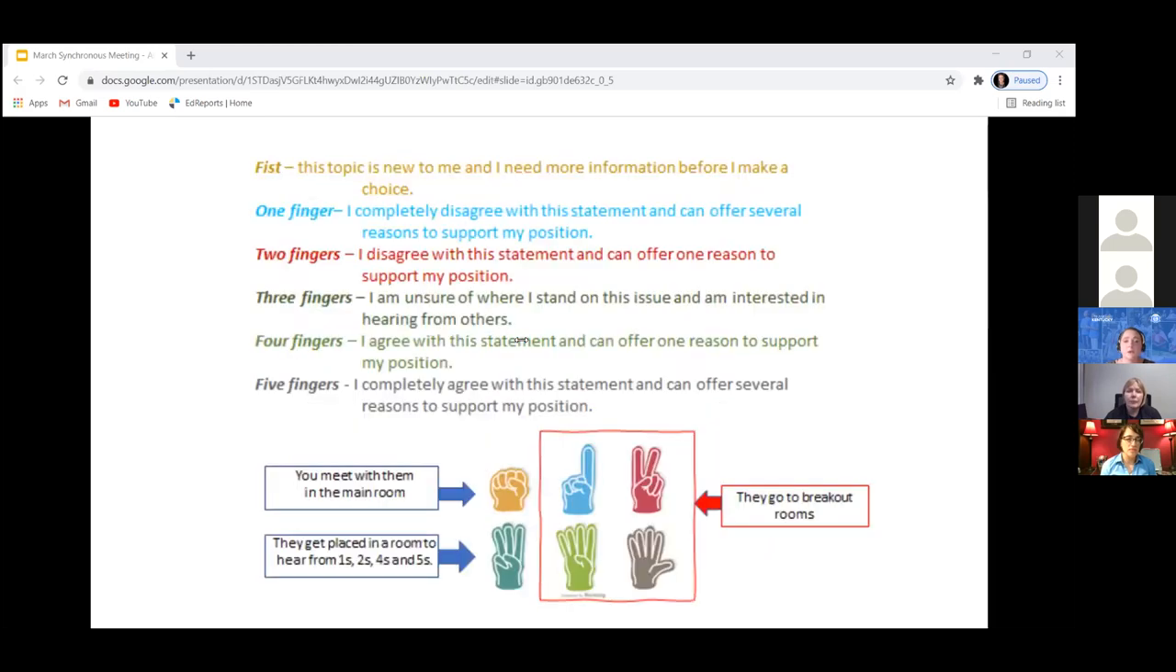And so here's an example of one way you might use hand signals in the blended or virtual setting. You can see that the teacher has clearly communicated what each number of fingers represents. After students have shared their hand signal, the teacher then places students in breakout rooms based on their level of understanding. Students with little or no understanding of the topic remain in the main room with the teacher, while students 1, 2, 4, and 5 go into breakout rooms together. Now, the threes get placed in a room to hear the perspectives of 1s, 2s, 4s, and 5s. Of course, you could structure this however you'd like to suit both student and adult learners, but this is a great way to really differentiate and personalize this for students.